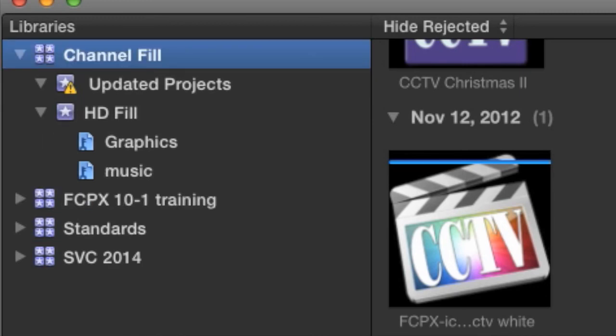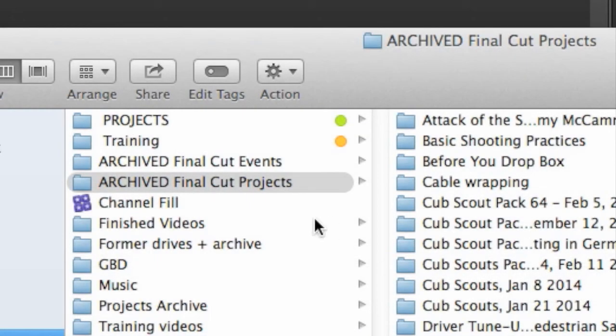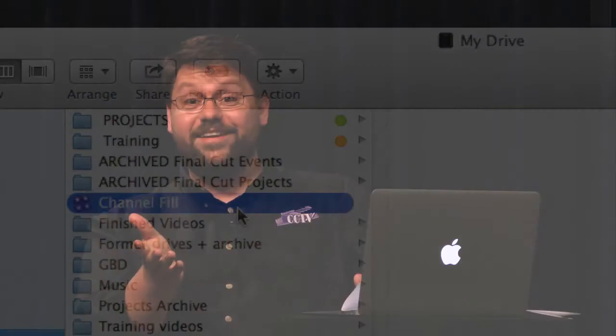Now let's take a look back at the Finder, and here is the library we just made, Channel Fill. It shows up on my drive as one single file, so imagine how easy it'll be now to move that library from one hard drive to another. The benefits of this new system are really going to start becoming apparent once we start using it.